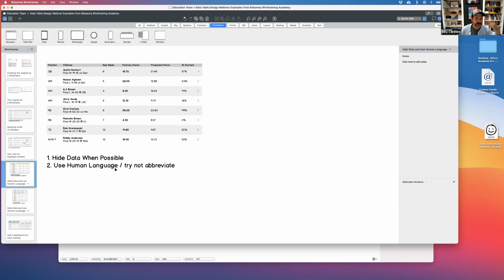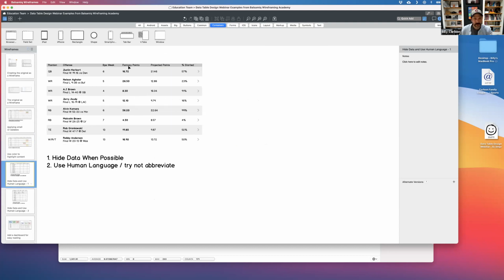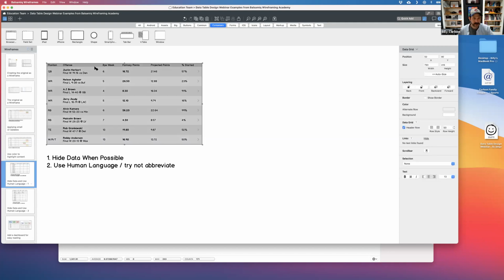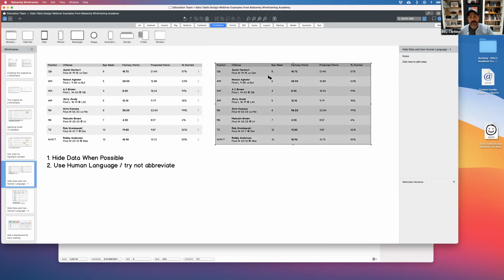Another one is to hide data when possible and to use human language. So what I did was I removed all of these stats from my main table here because I'm really just focused on how many points they scored. That's what's most important to me. From there, I kind of want to demo this, but I don't want to take up too much time. So I'm going to demo really quick how I did this. I basically want to make space here so that I can show this hidden information, so that if I'm interested in the statistics, I can easily show that.